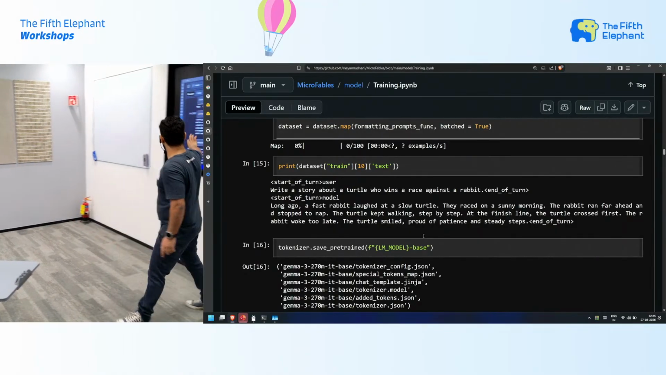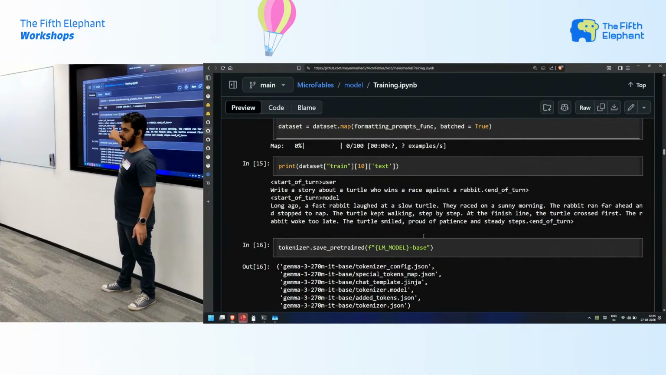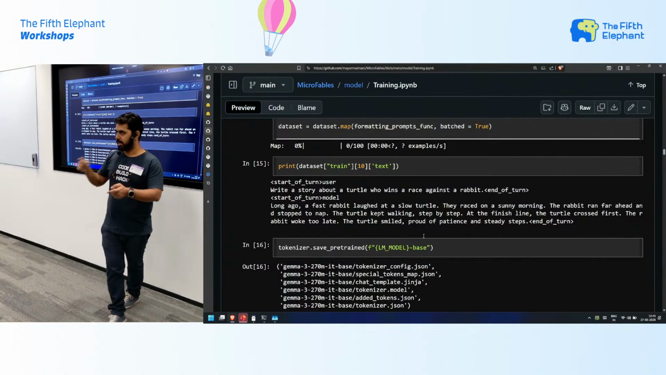So something similar, this is my format. Model output is from here, right? After start of turn model. So this is what goes as my input till here, and this is something I'll compare the output with, and that's how the training loop happens.